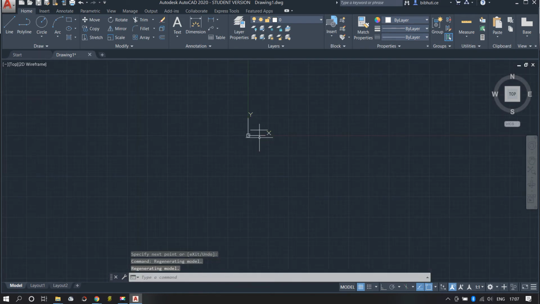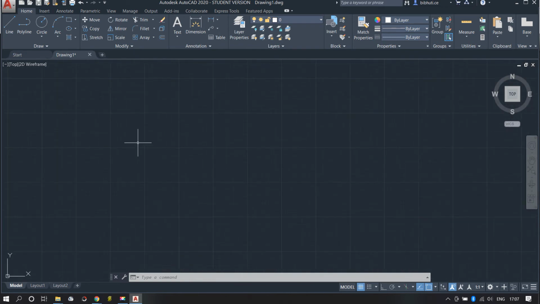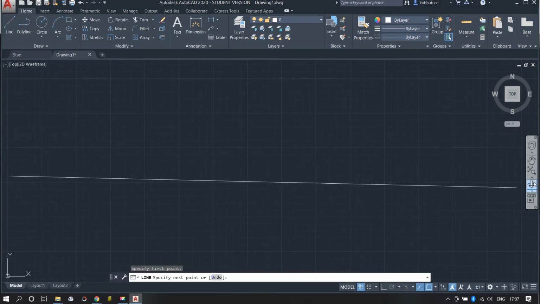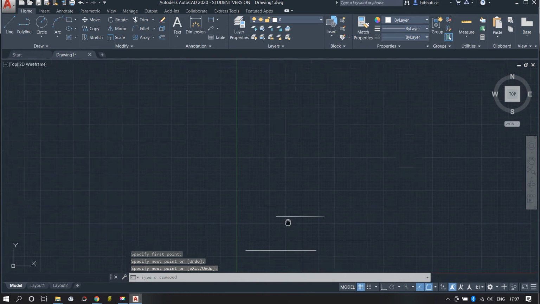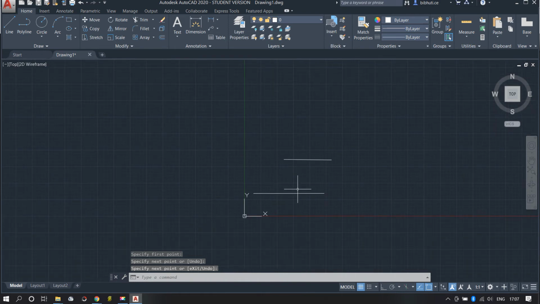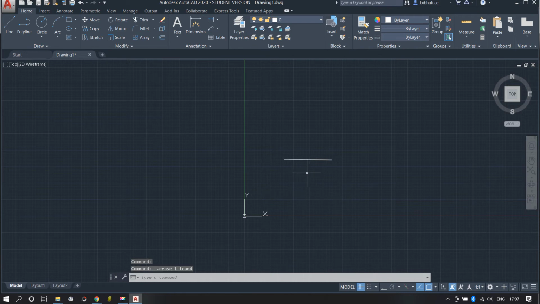But if you zoom out, it will look like this, okay? Or if you zoom in, then the line will be even longer this time, okay? You see these two lines, they are not of the same distance, although we drew the line from this point to that point, isn't it? So setting the space is very important.